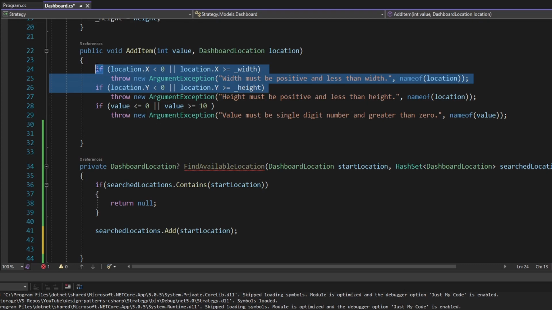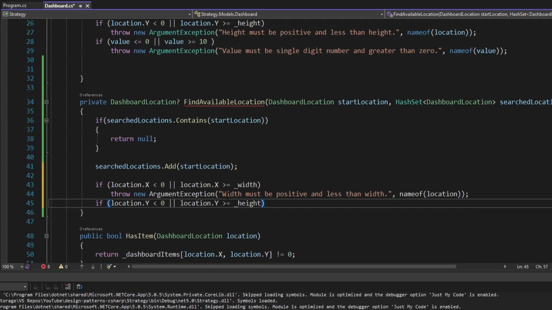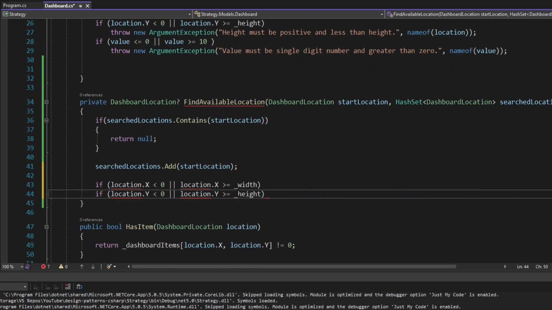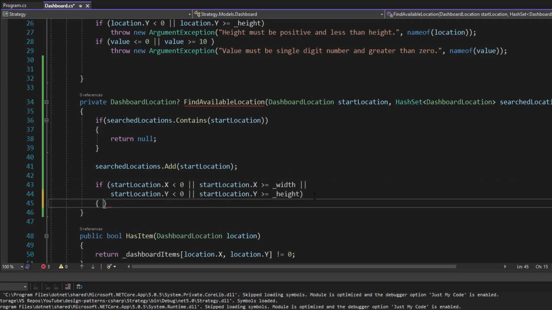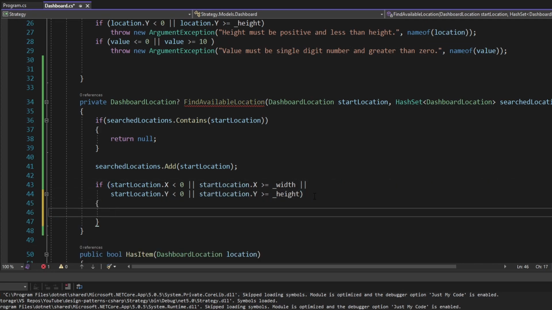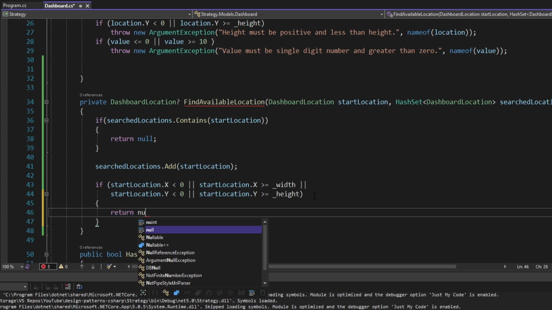So I'm actually going to move this down here. Same kind of logic, except we can just put it all in one if statement, and this is just start location instead of just location. So basically, if the location we're searching at doesn't fit in the 2D array, then it's not a valid location and we're just going to return null.